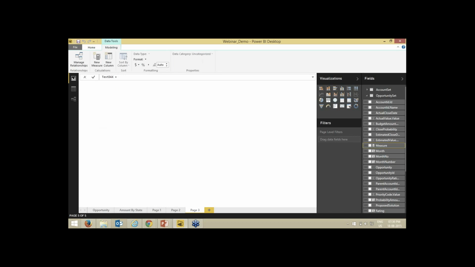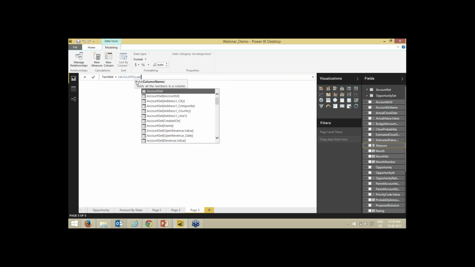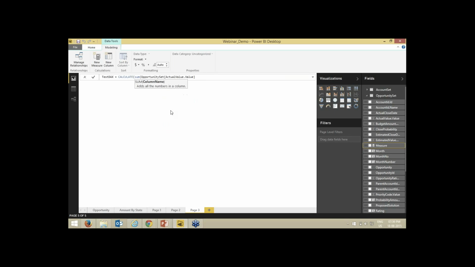So now what should I use? First I need to calculate. So I am using the calculate DAX function. And what I need to derive? Sum of what? Opportunity set, actual value.